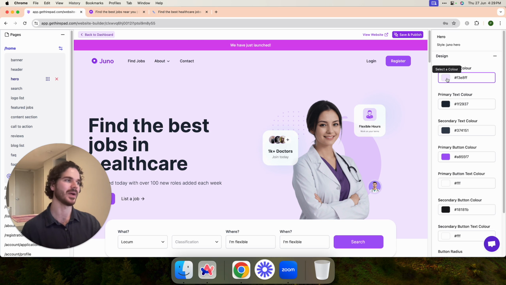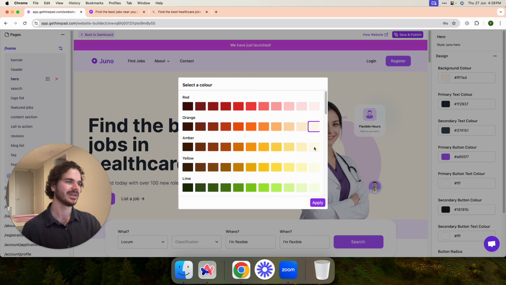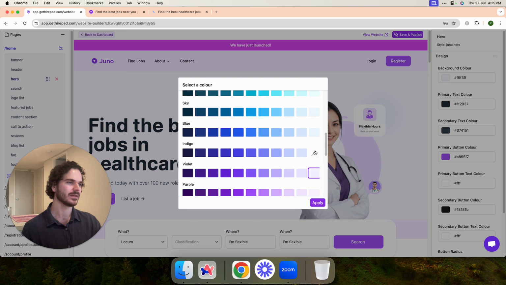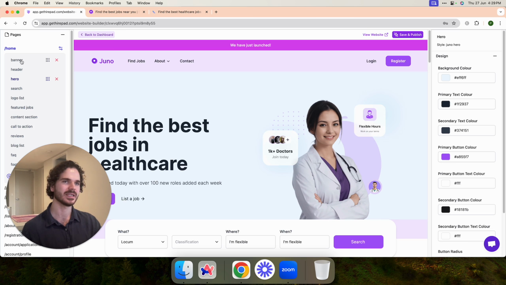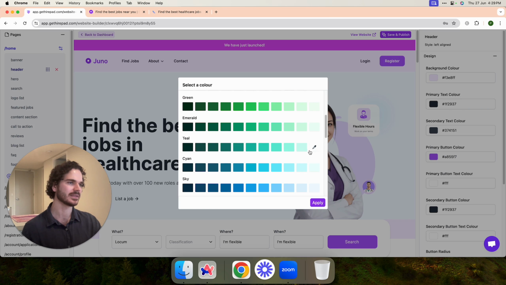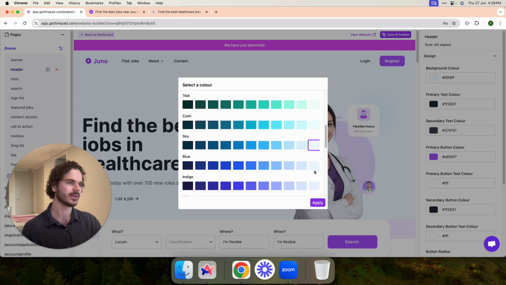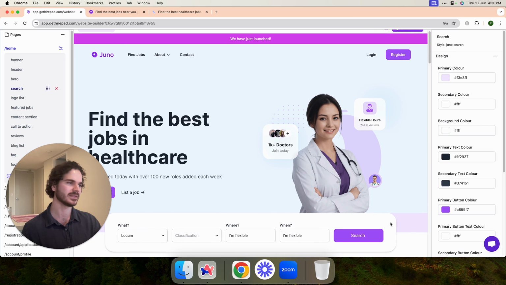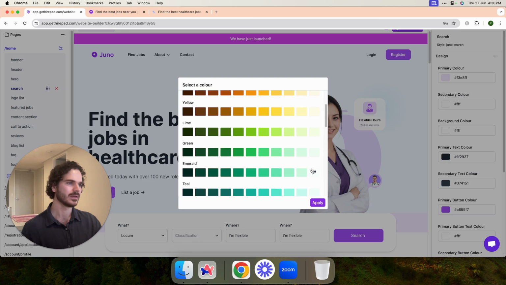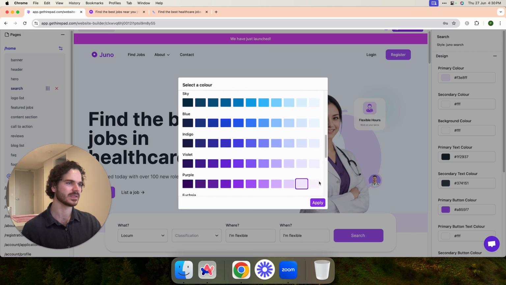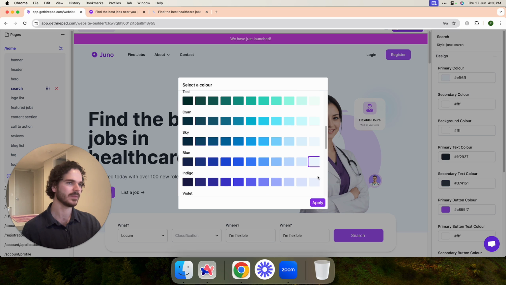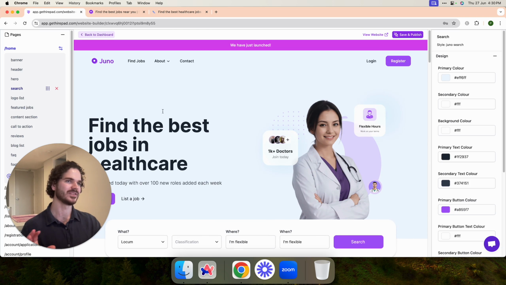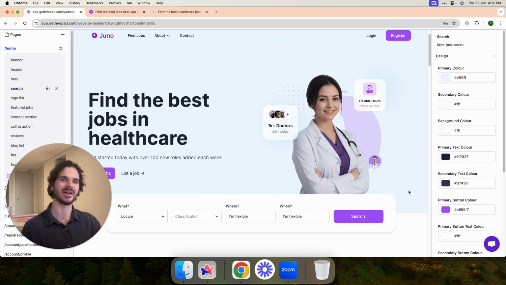I'm going to change the background color to, I'm going to make it maybe blue, a light blue. And then I'm going to change the header as well to that same color. Nice. That looks good, but I also want to change this purple down here so the search looks the same. So I'm going to change that to blue, light blue. And there we go. We've changed all of the header, the hero, and the search settings background colors.